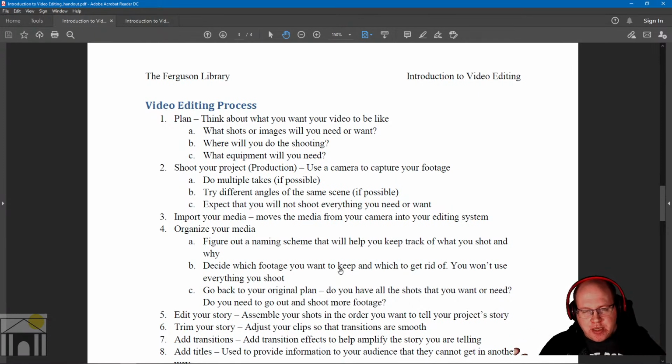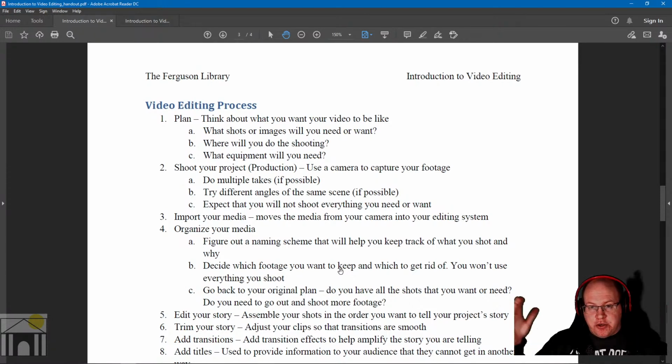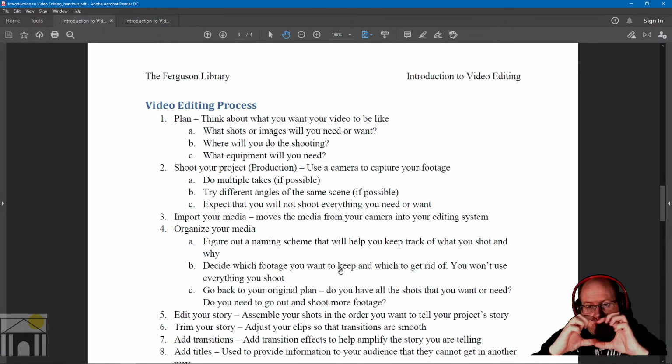That comes back into your planning process. Are you going to have a wider shot? Are you going to have close-up shots? And then expect that you will not shoot everything that you need or want. You will have to go out and reshoot stuff. You'll have to go out another day. You'll get home, you'll open it up in the editor, and you'll find that what you shot that day was just crap, and you're going to have to go redo it again. We are lucky with the cameras that we're using nowadays. You can preview them right there on the spot, but sometimes you can see things on your big monitor at home that you can't on the little camera screen.